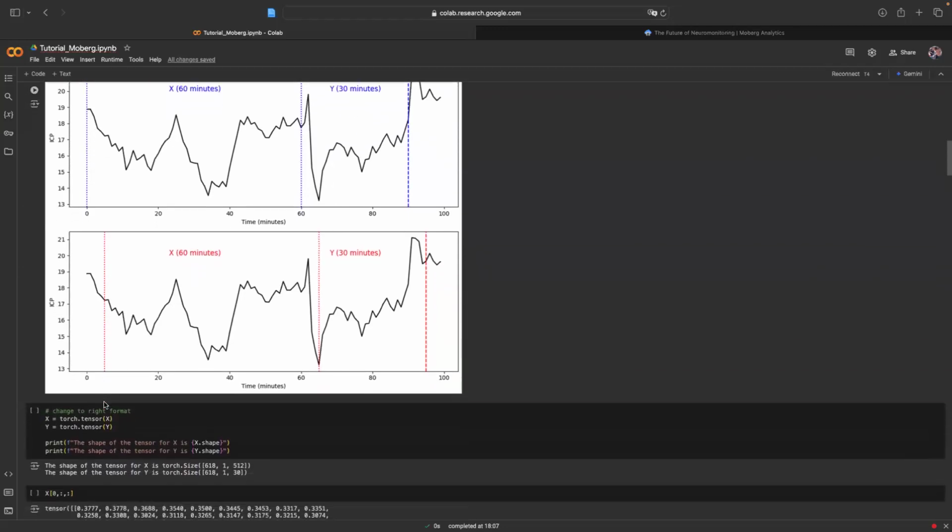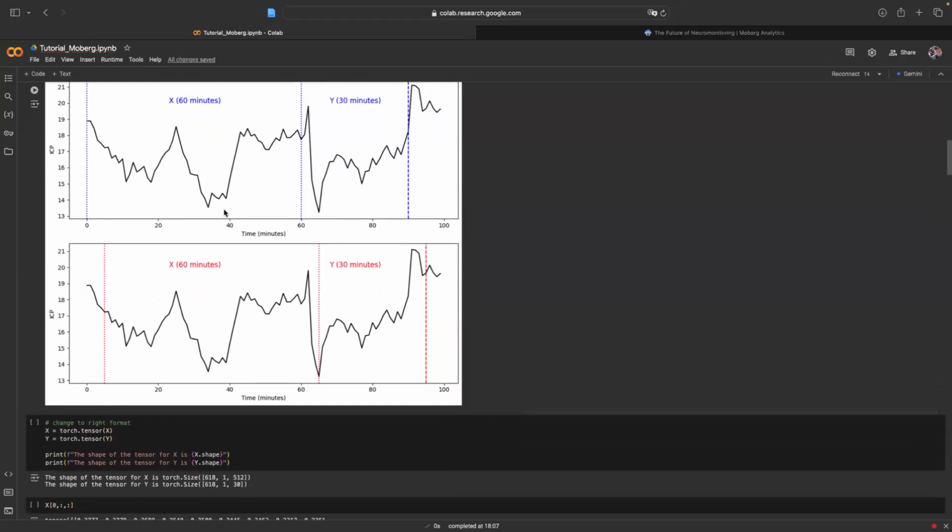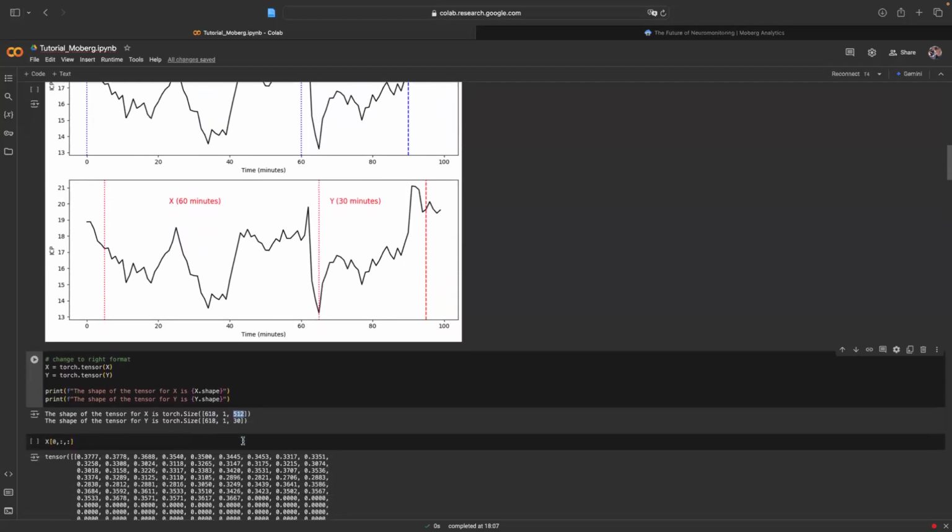So in our example, once we've transformed this entire time series into pieces of X and Y, we end up with 618 pairs of X's and Y's. For the Y, we see that it has a nice shape of 30, just 30 minutes, so 30 values. And for the X, we see that it has this weird shape of 512. That's just because the MOMENT model only allows input with a size of 512.